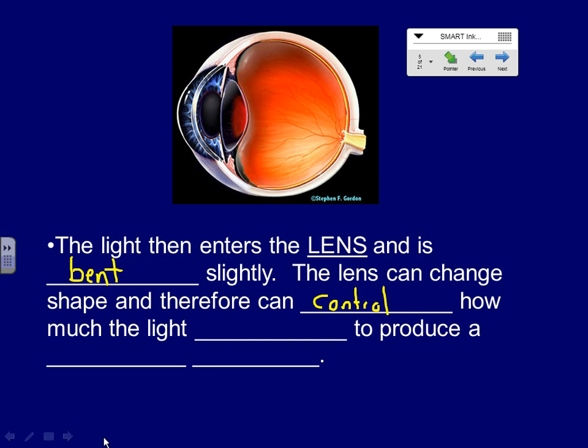Control how much the light focuses or bends. Doesn't make any difference to me. Again, we're talking about bending or focusing. Focuses to produce a clear image. Yep. We need a clear image on our retina.